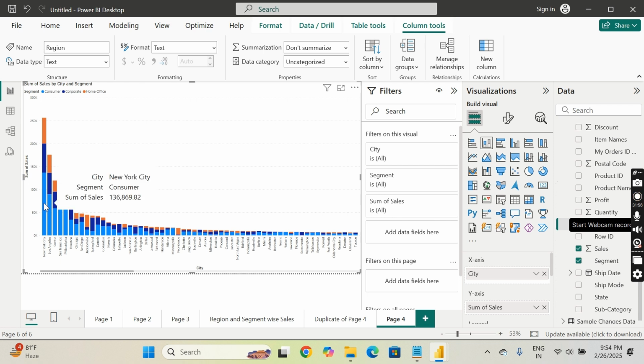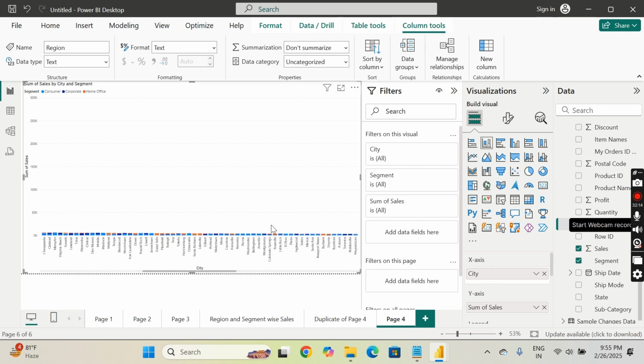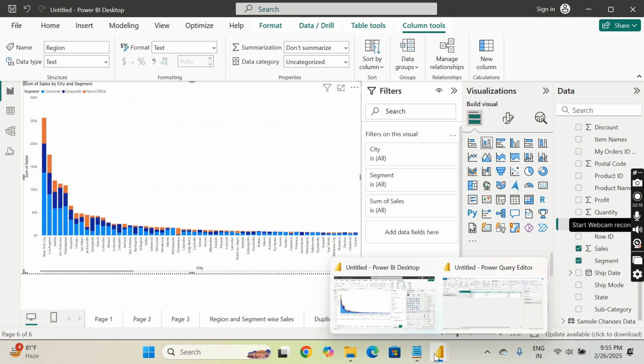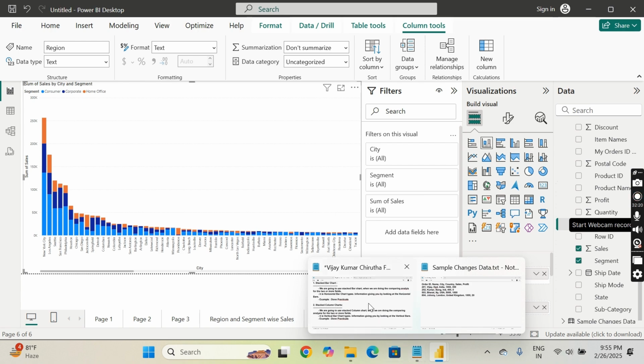These are all the segment-wise: consumer, New York City, and the second color is corporate, New York City, and the third one is home office, New York City. Likewise, you can see the stacked horizontal bar chart. Both are the same. You just have to understand the difference between this and that. So this is all about the information, two different bar charts.